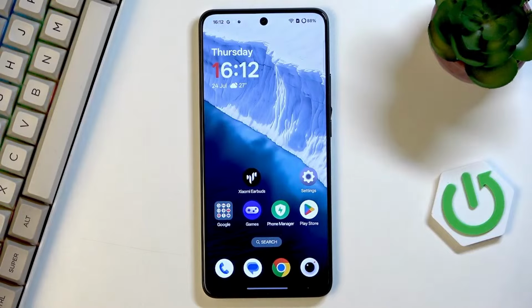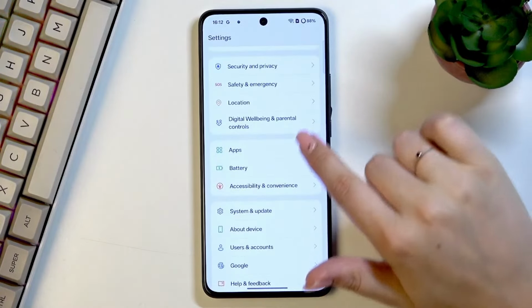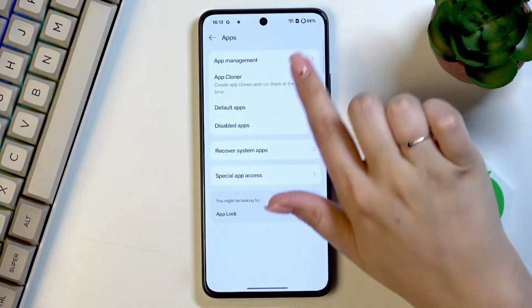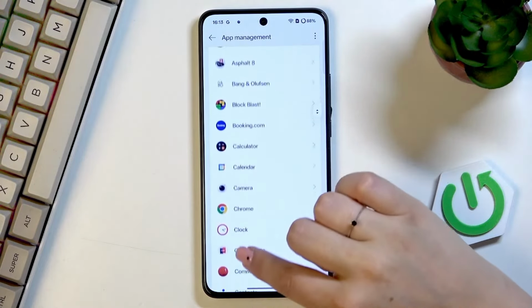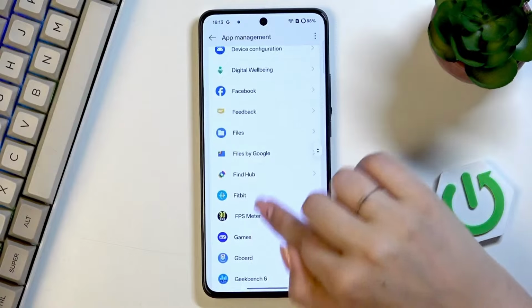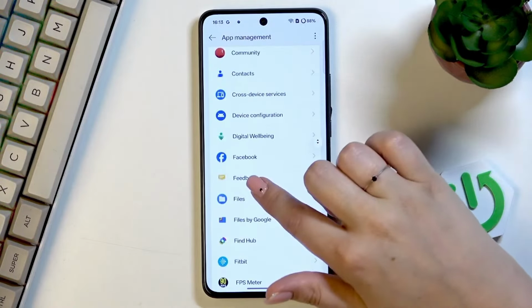Alright, so first of all let's open the settings. Here let's scroll and find the apps and then tap on App Management. So here we've got the list of apps which are currently installed on this device, and I highly recommend to go through all of them and remove cache.